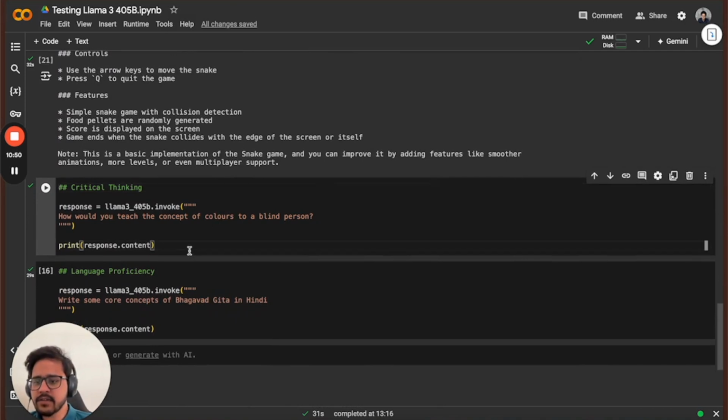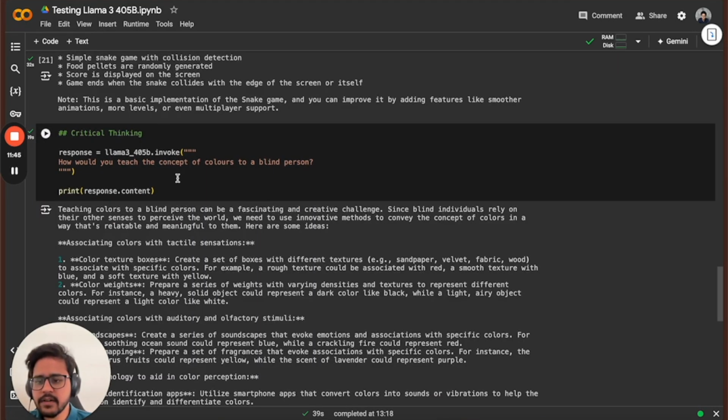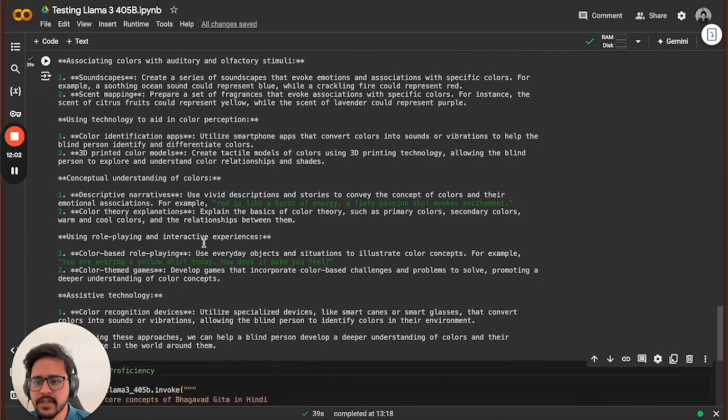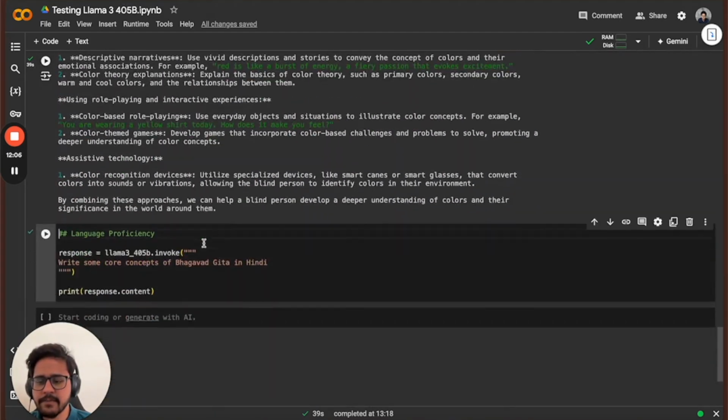Now let me go to the fourth question, which is about critical thinking. I asked, how would you teach concept of colors to a blind person? Let us see the output. We do have the output, and let me just try to read a few lines. Teaching colors to a blind person is a fascinating and creative challenge. Since blind individuals rely on other senses to perceive the world, we need to use innovative methods to convey the concept of colors. So with texture boxes, soundscapes, color identification, and so on. It gives a pretty decent output, so I'll give that one.